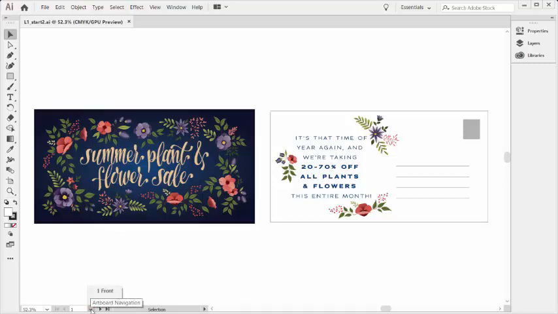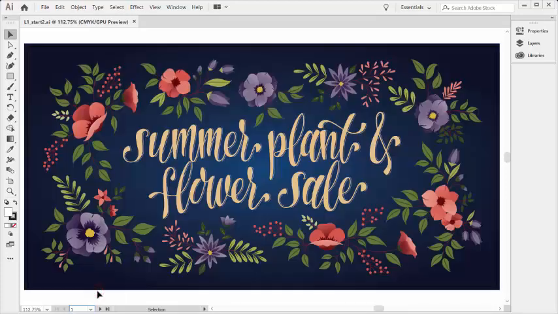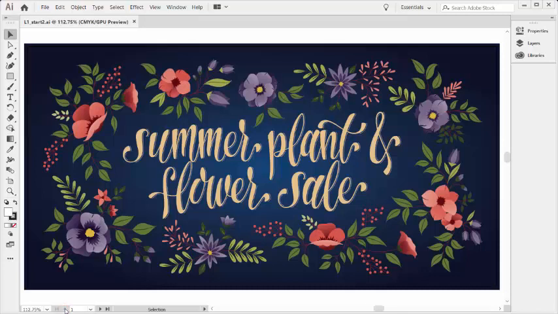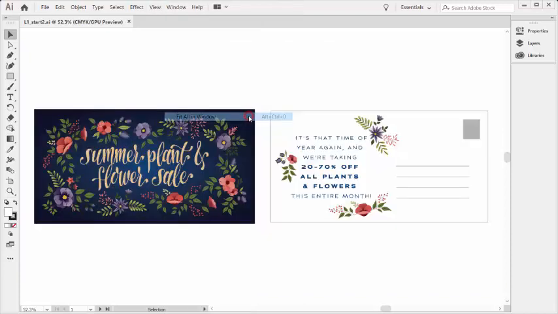Down in the status bar, we can see that we have two artboards, and when I select them, it shows us the entire artboard in the window. I can use those little arrows as well to navigate the artboards. I'll go back to Fit All in Window.